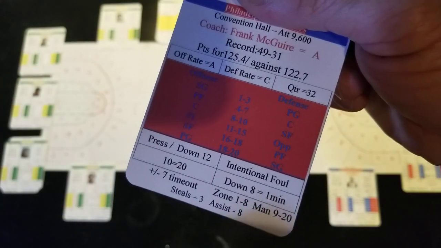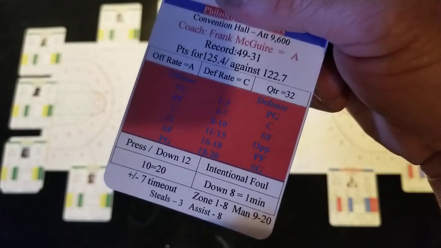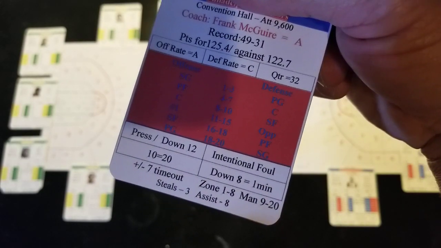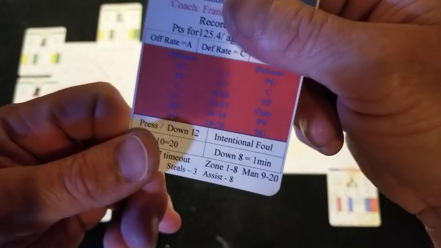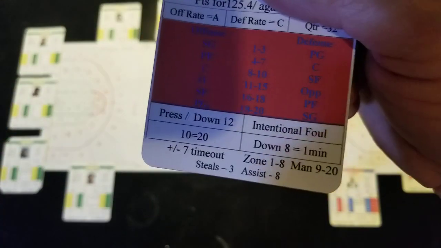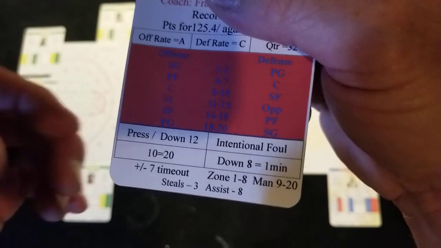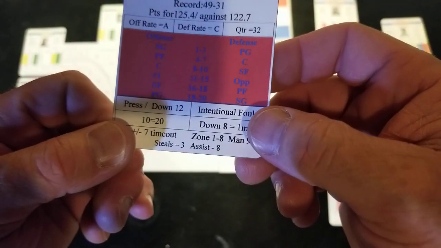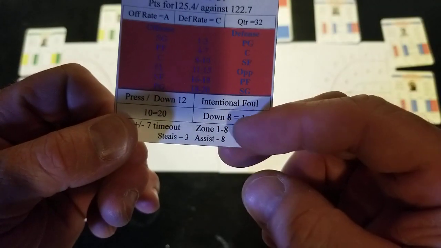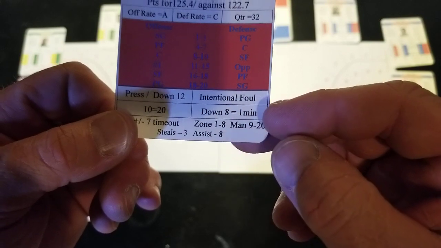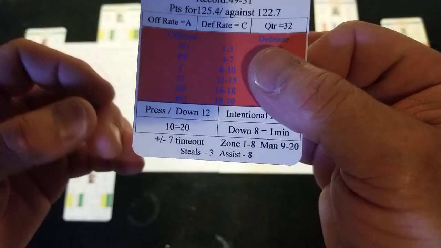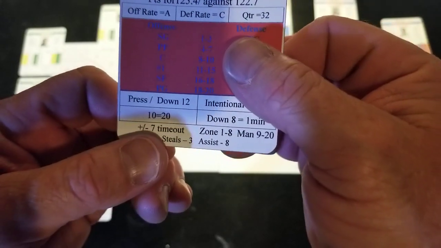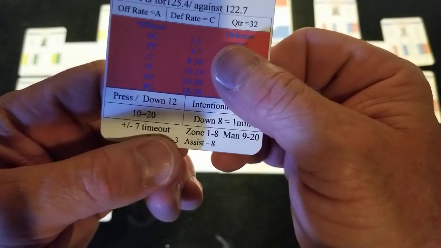If you roll a d20 and it's, say, a 9, there's no press. They're just not even trying to come back, basically. And then you have an intentional foul over here. They intentionally foul if they're down by 8 and there's a minute left. Every team is different.